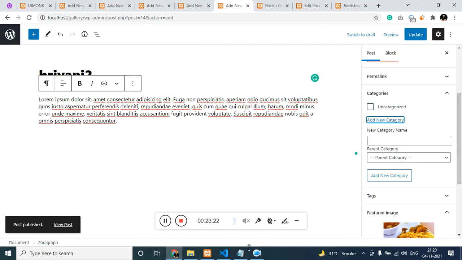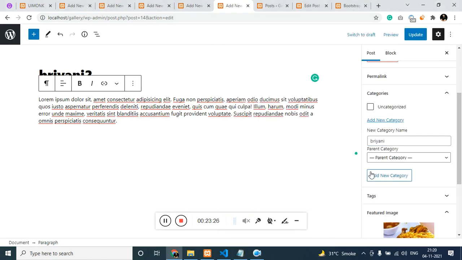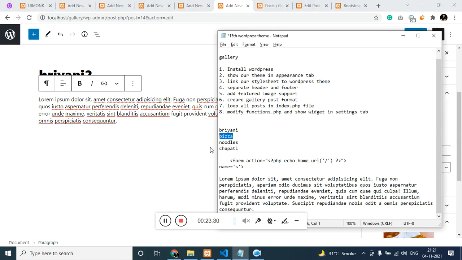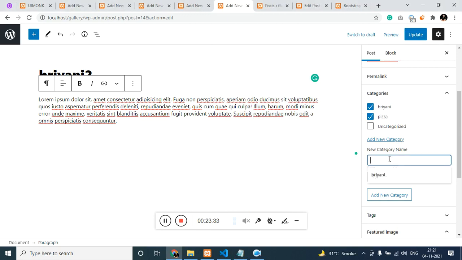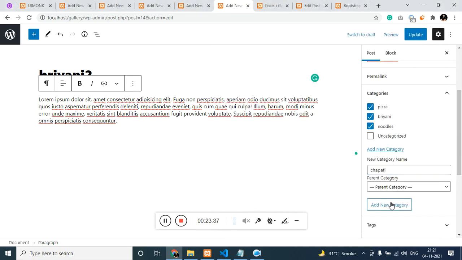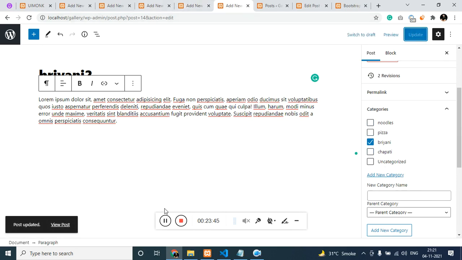I forgot to mention one thing. We need to create categories as well. Let's create some categories. And we have to make this category as per the product. Click on update. Likewise, I'll add all these.